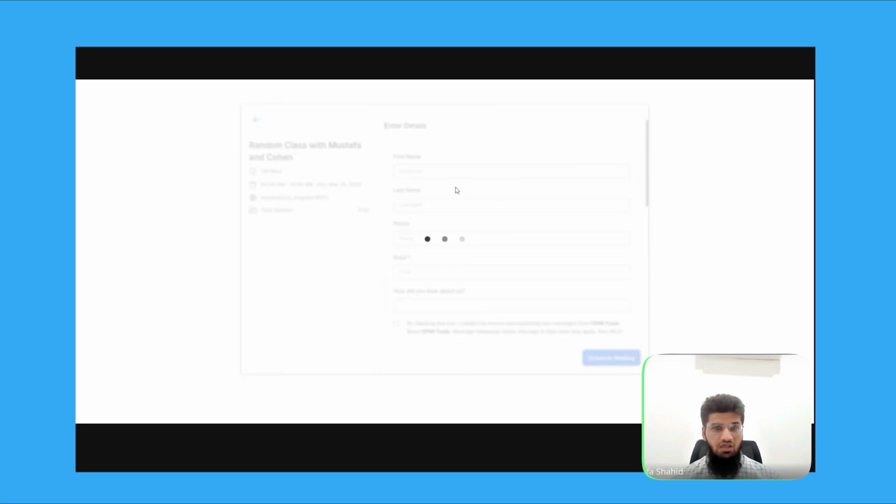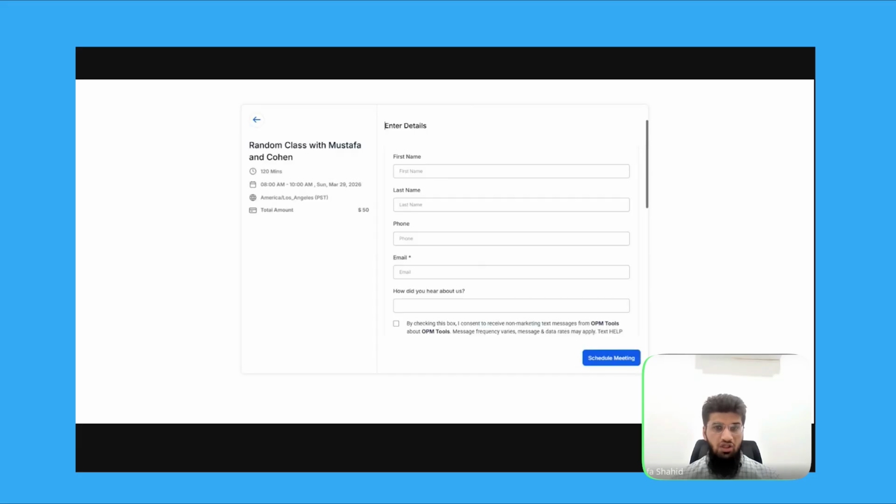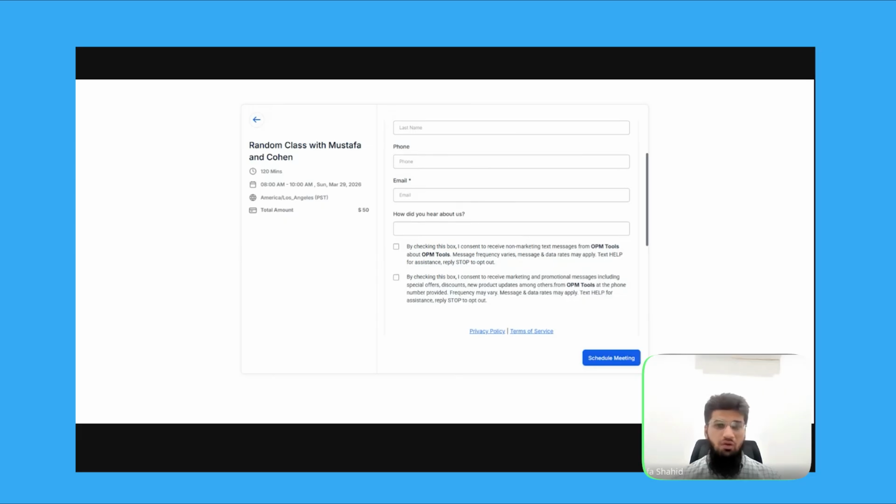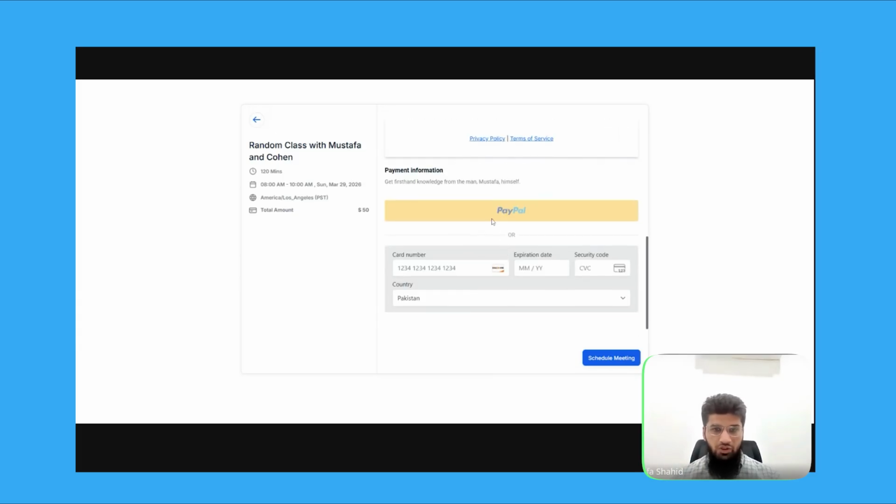I click on the seat, I confirm that, and over here I can enter all the information. Now I can choose which field is required and which field is optional as well. So the email is required, but the first name, last name, and phone are not. How did you hear about us is not either. So I can just click over here and enter anything I want to. But if it was a drop down, I could have selected it. If it was a radio, I could have clicked on the small checkbox, however I wanted to do it.